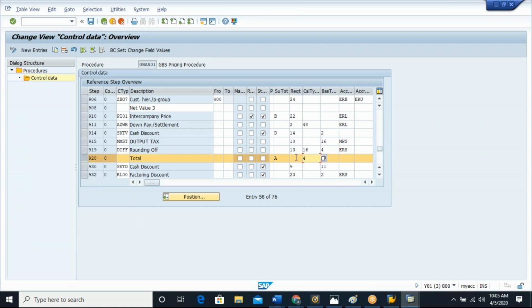Okay, so basically the requirement routines control what condition type should be determined, at what time, at what level, and in what transaction. So that is basically what the requirement controls. The requirement routines help the system consider the determination criteria for the condition types, the consideration of the condition types during the order process.